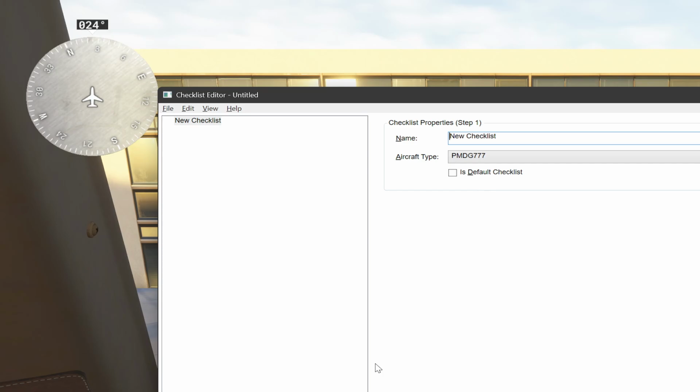All right, so this checklist editor will help you create your checklist. First thing first, we have to create a new checklist and give it a name. New checklist selected. So let's call it test checklist.